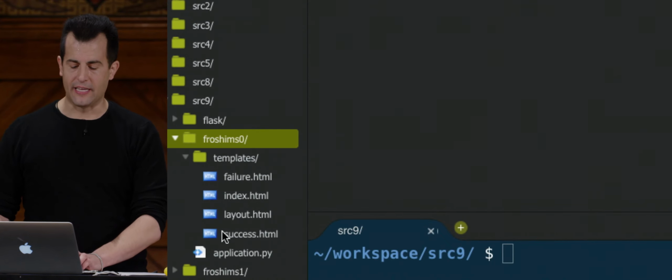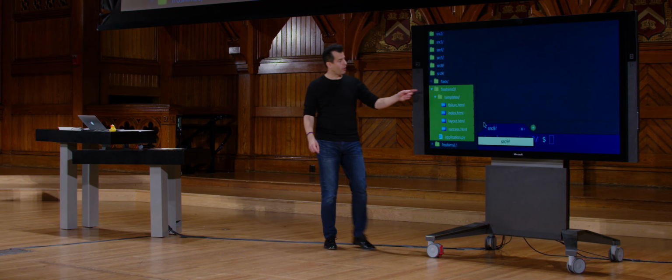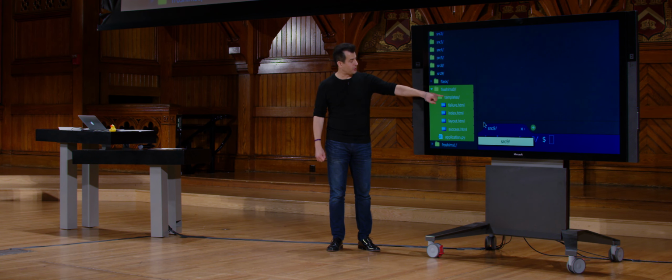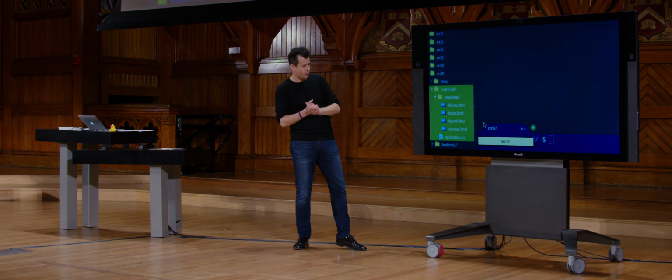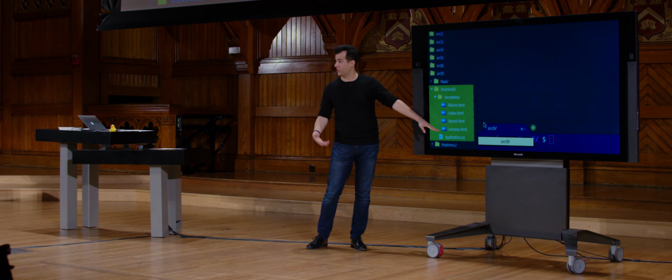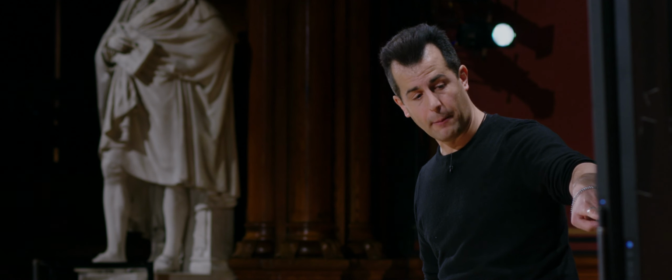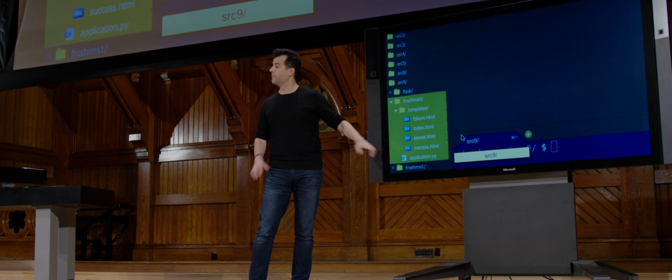And what we're about to see is this. Here's a little web application that I made in advance. It's in a folder called FroshIM0, which has a templates subdirectory, inside of which are a whole bunch of web pages. And you can probably infer what they're used for. Index is probably the default. Success has something to do with things going right. Failure is probably the opposite. And we don't know yet what layout.html is. And then application.py. That's it.